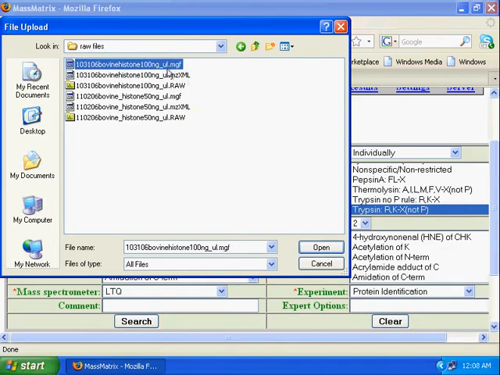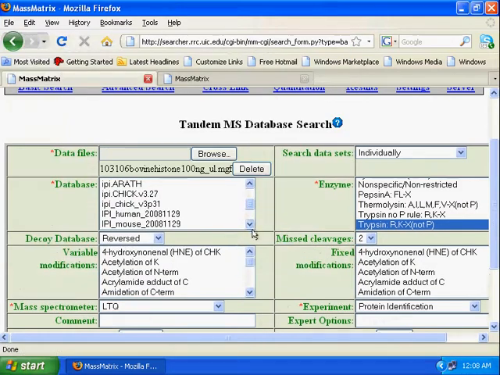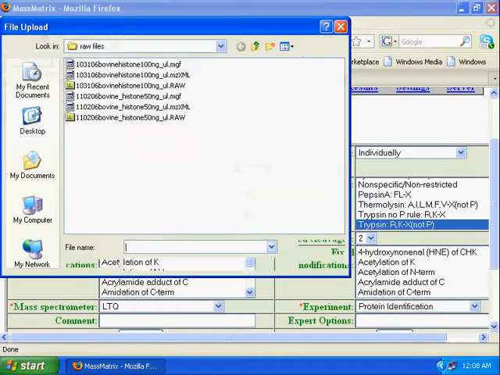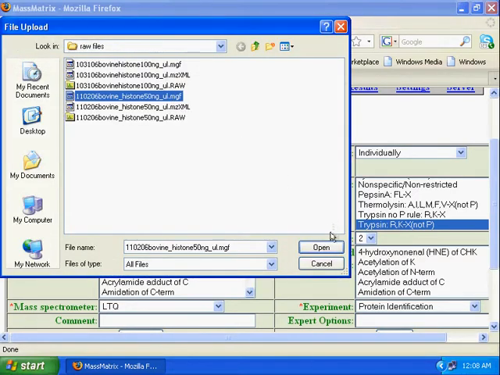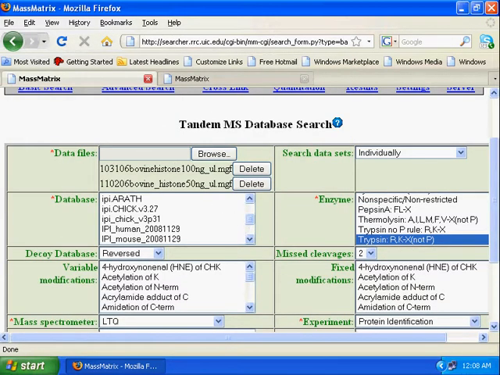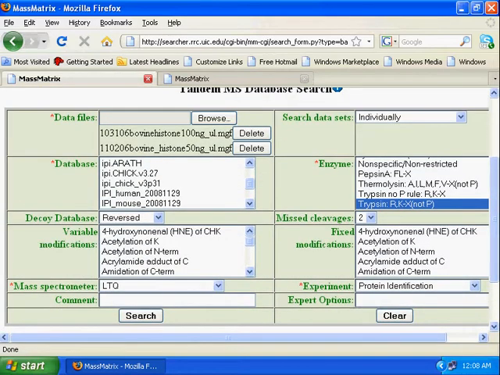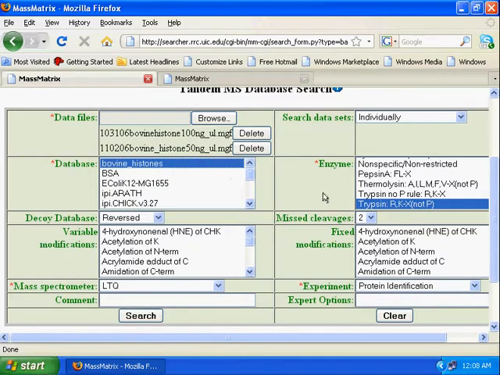So in order to demonstrate how to do the search, I'm gonna use MDF files because it's smaller. And also we can choose multiple files. For example, I chose 2. And then you choose the database. For this one, it's actually bovine histones, so I'm going to choose the bovine histones database. And enzymes, that's the enzyme you use during the protein digestion, so I'm going to use trypsin.